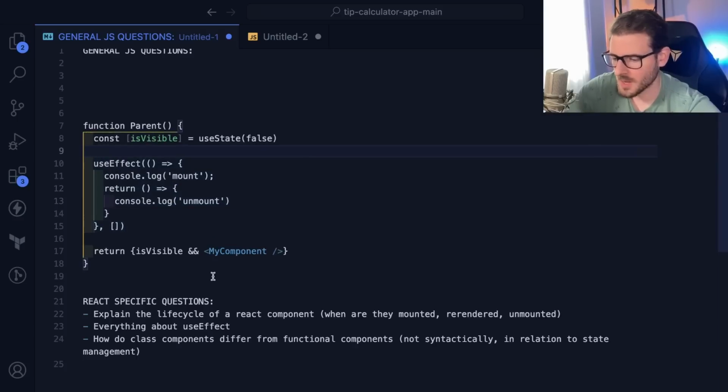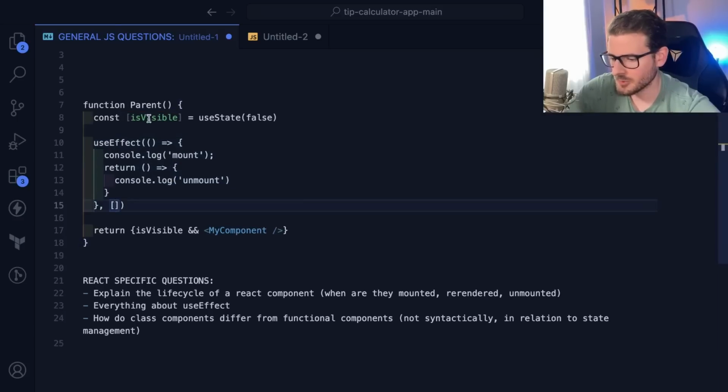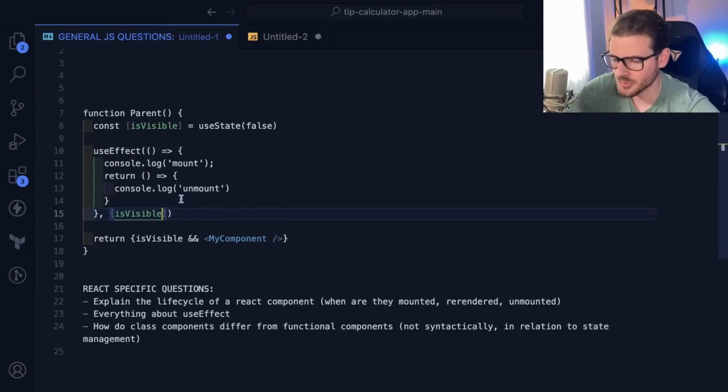But useEffect is also useful for when you want to do stuff when variables change. So for example, let's say you want to run some code when the invisible Boolean changes from true to false or false to true. You can pass that in your dependency array and run some code to do additional effects when variables of state change.